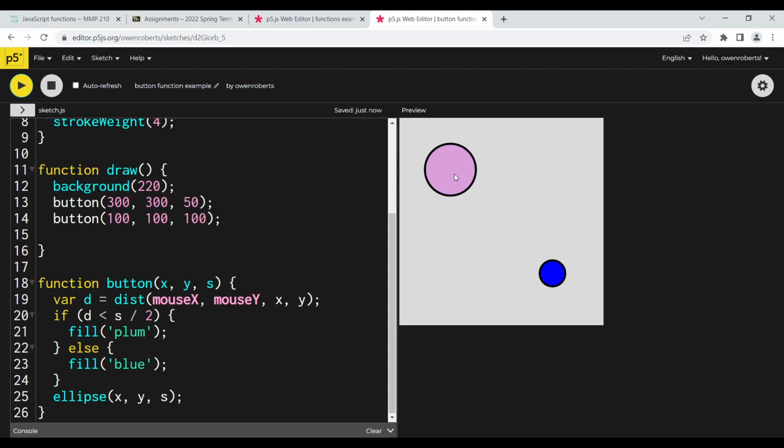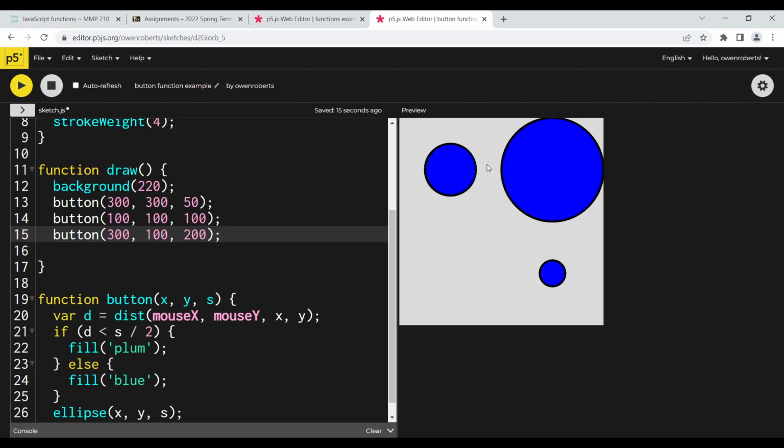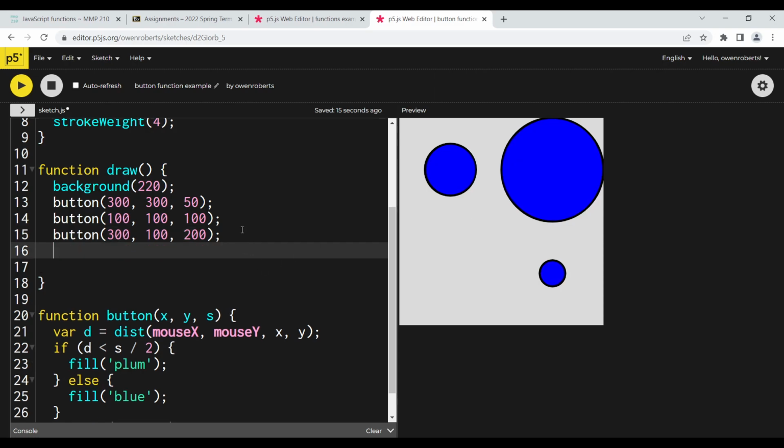Okay, so now we have a big button and a little button. And now I can make as many buttons as I want. I can say button at 300x, 100y, and make it even bigger, 200. Got a button there. And we can also do a button at 100x, 300y, make this one really small.